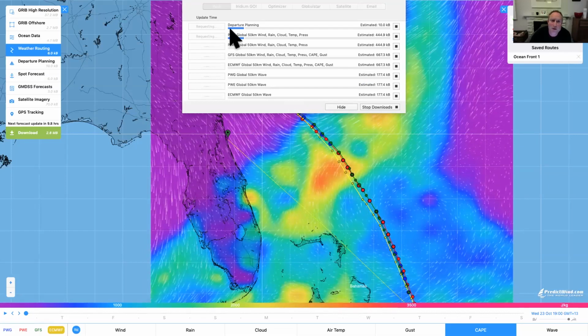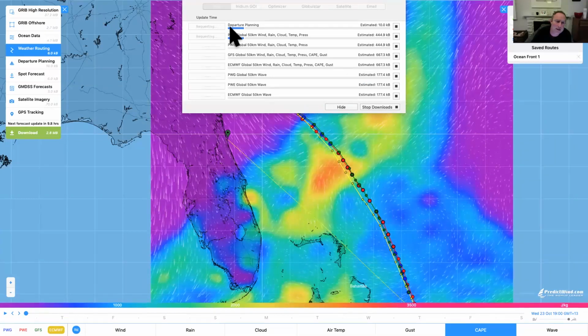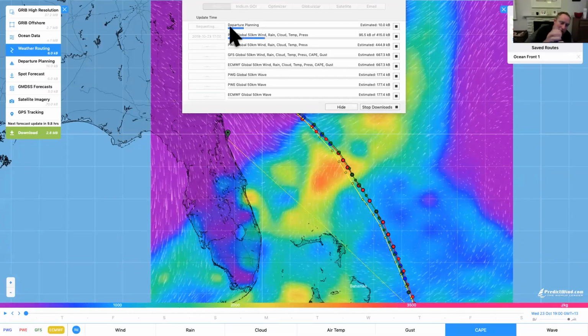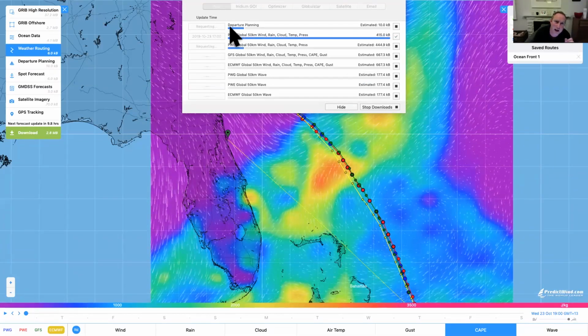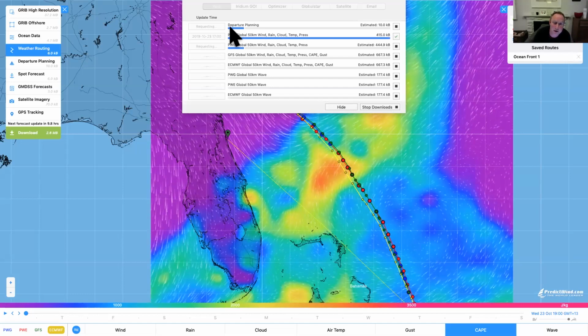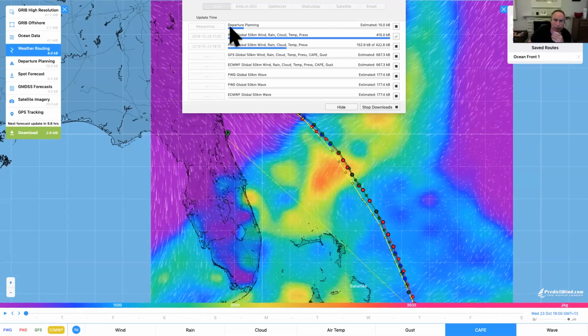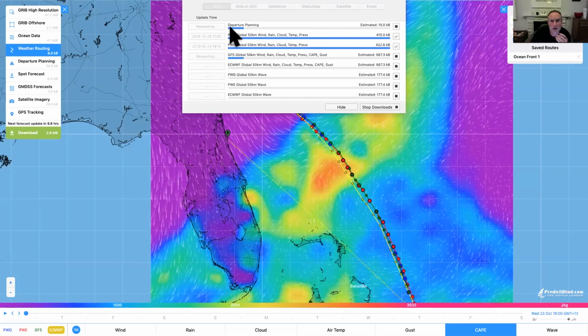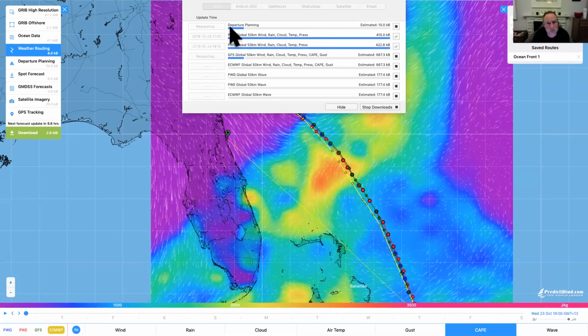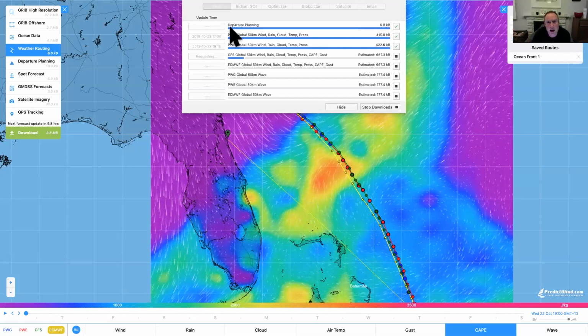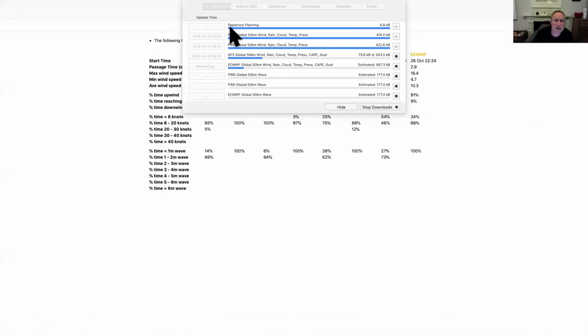And so once again, it has sent my request off to the PredictWind servers. They're calculating it and they're going to send it back. And because I got the grids this time, it's downloading those as well. So that all happened pretty quickly because we're on the land-based connection today. You can see my departure plans come back.